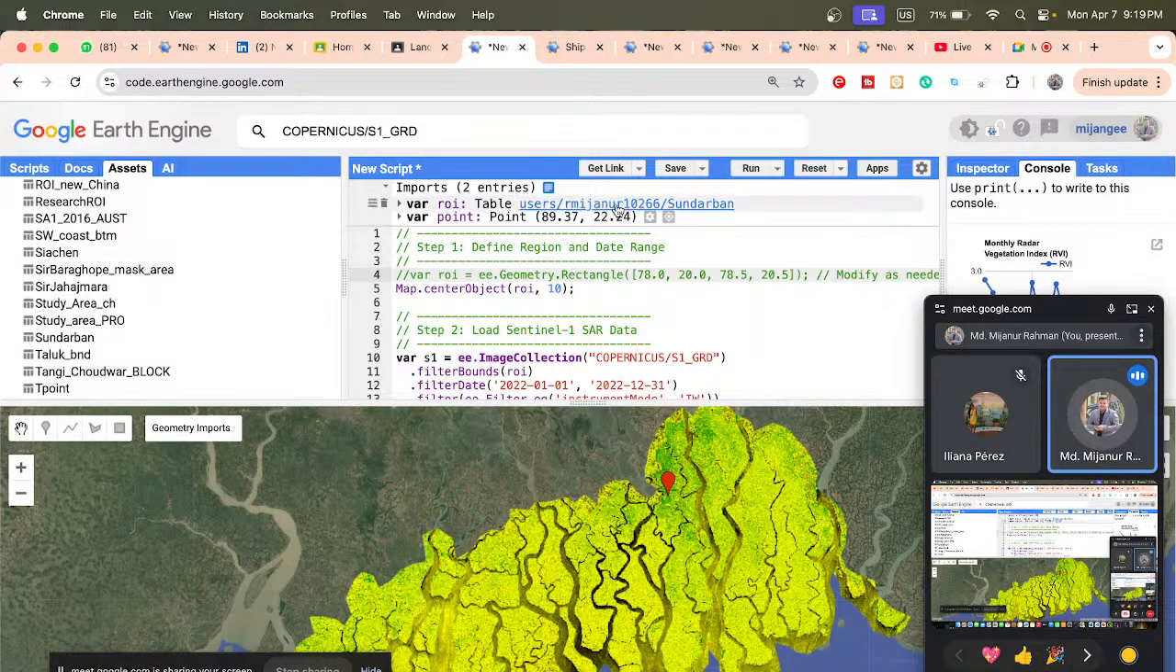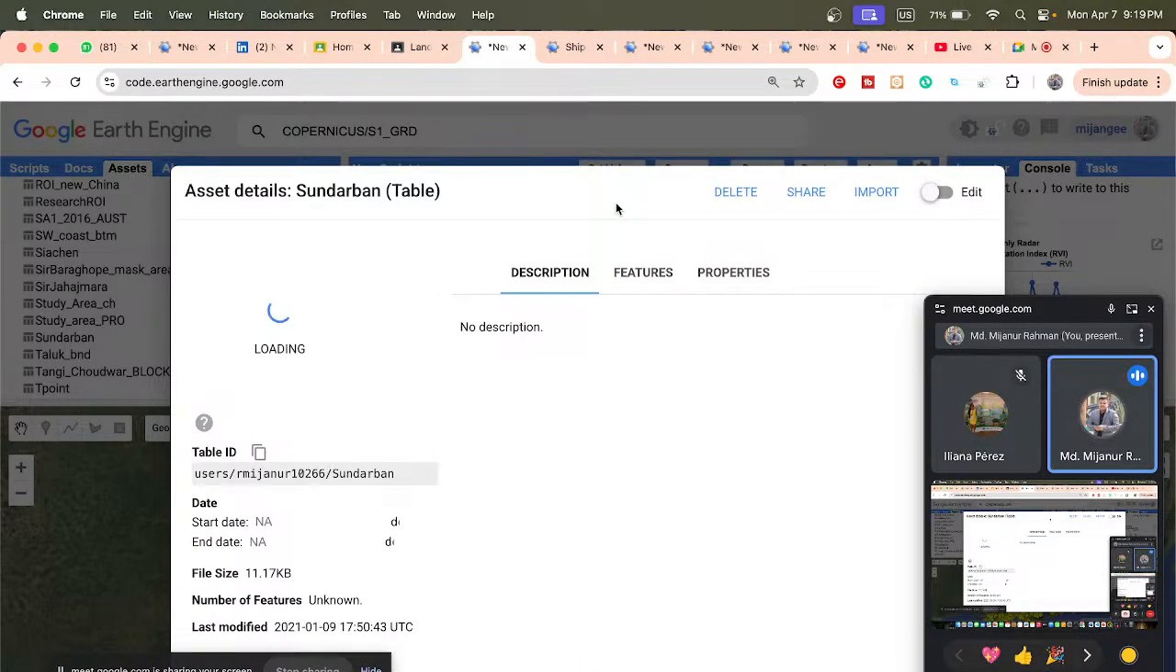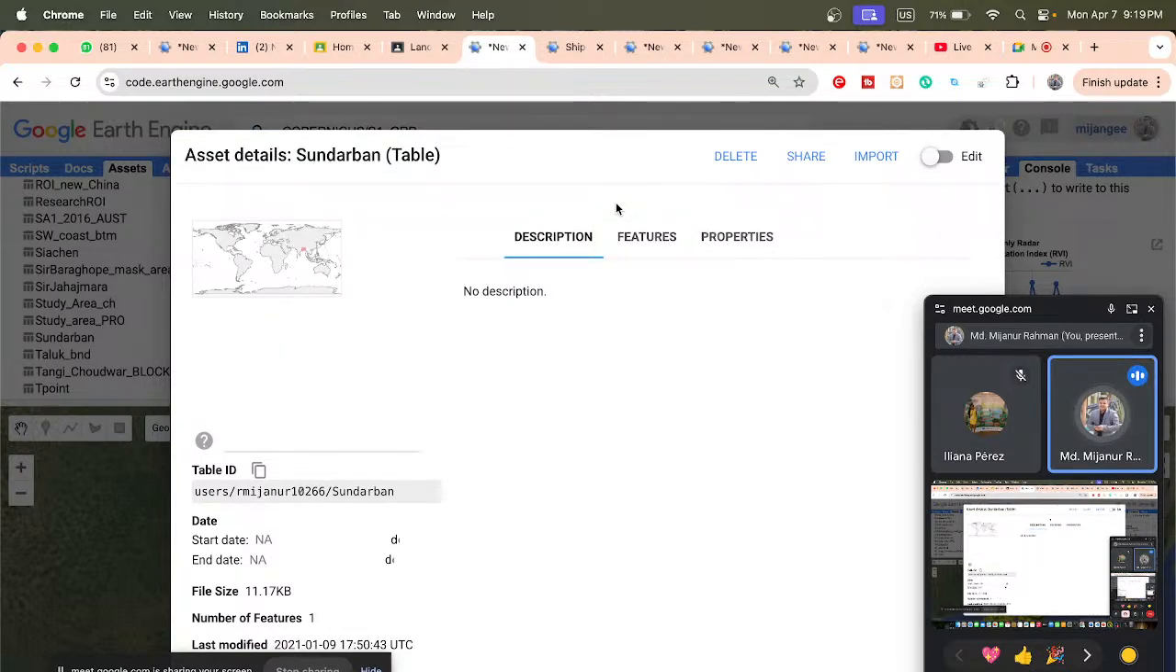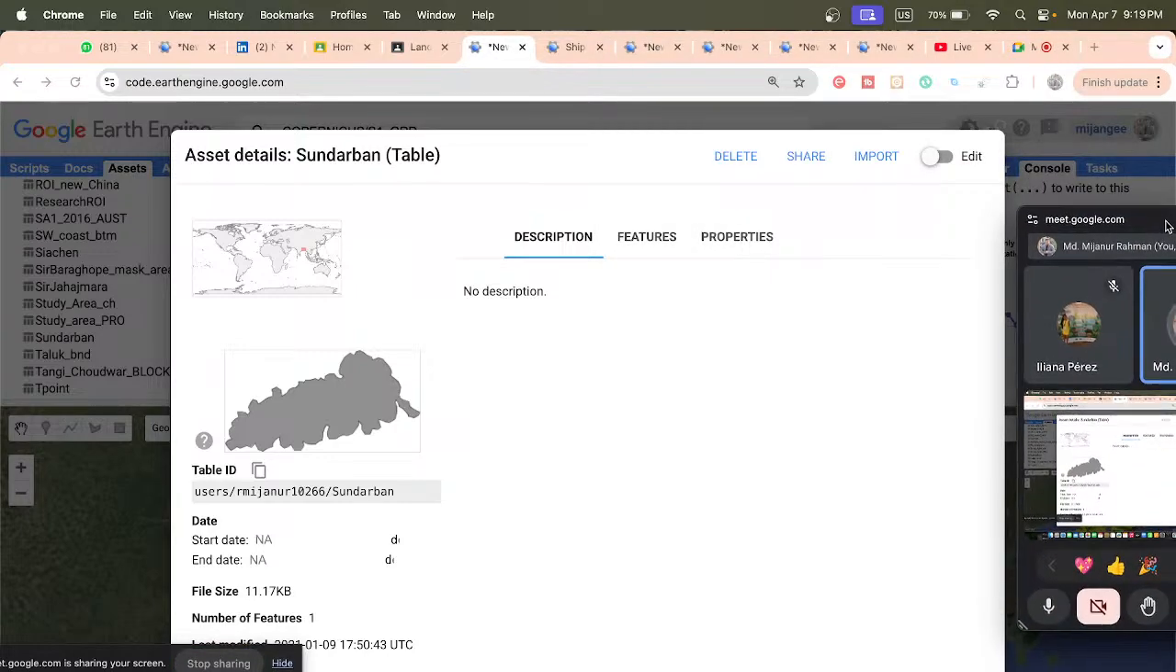So here I simply import my study area. It can be anything, your shapefile or anything, you can simply import. You already completed my 7 days online training program, so you already know how we can easily upload our own shapefile and further make the analysis. So this time I simply skip this part. Here I import my study area. This is my mangrove forest boundary near the coast.